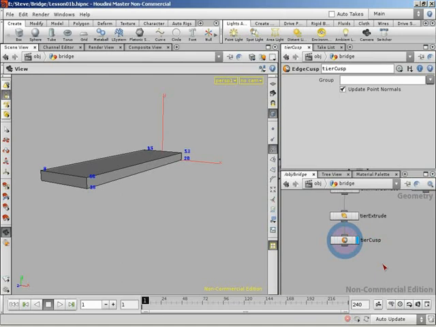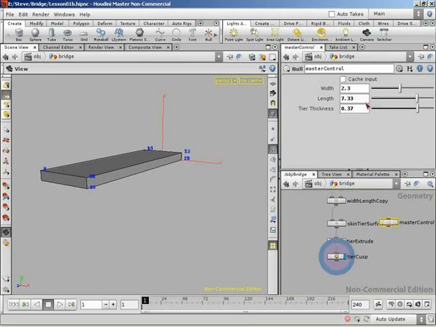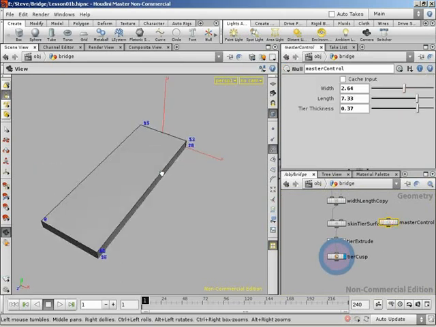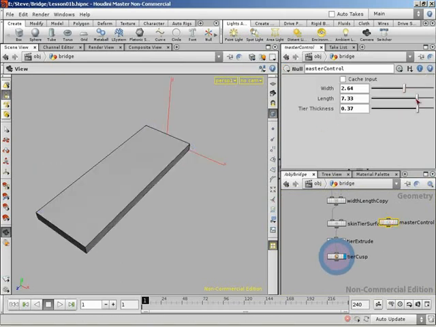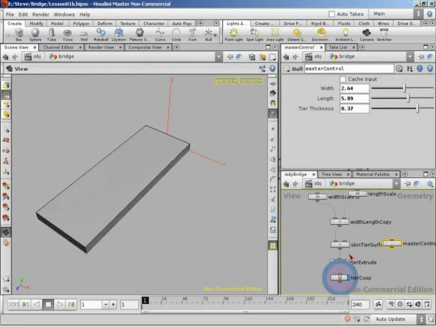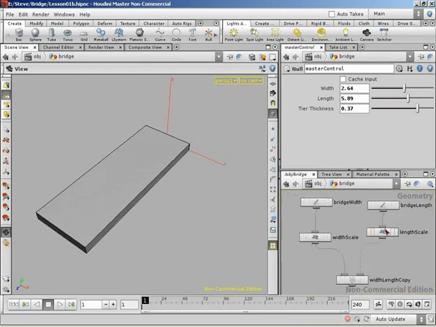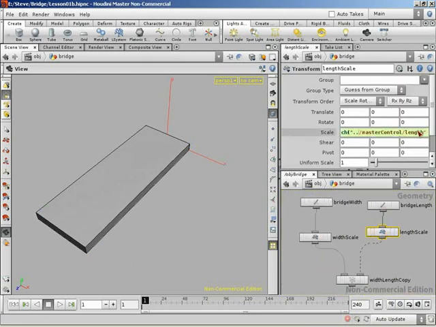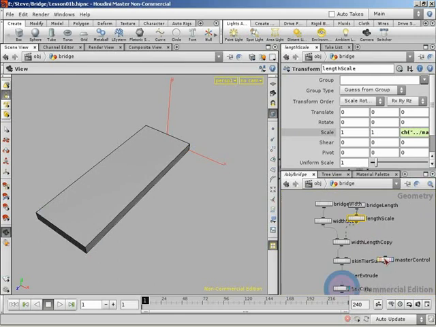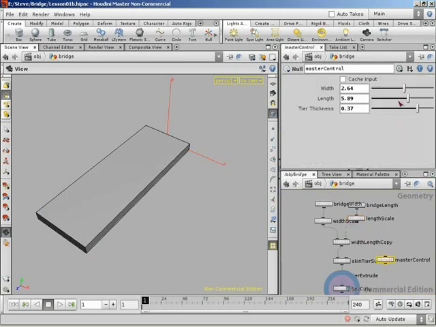Okay. So we actually have everything in place now that we set out to create. But if we were to change the width of our bridge, let's turn off points for a minute, the length has exploded. This happens quite often. All that it normally requires you to do is find what's being controlled by length, and push enter in there. It seems to be a bug with Houdini. And now length picks right back up.